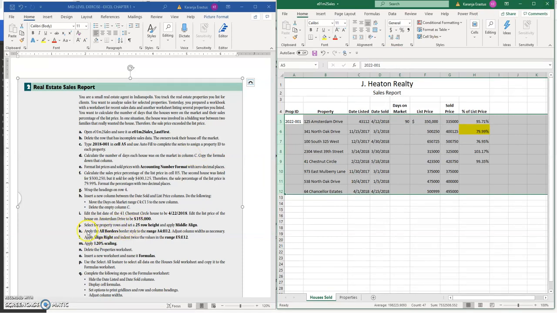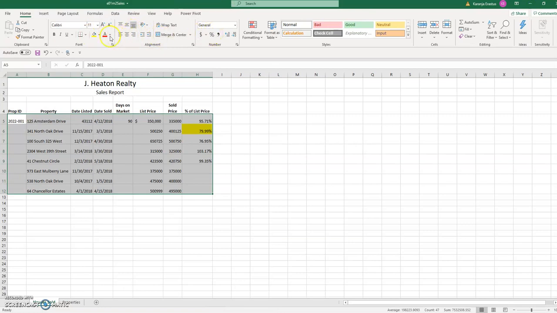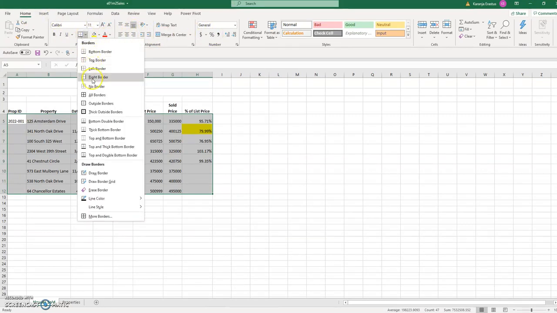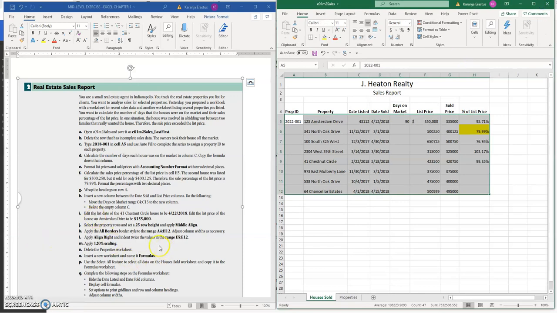And then you have to apply all borders. So you highlight all this information here, and you can apply the borders from the home tab right here. Under the font, click on the arrow pointing down and you have all the borders. If you click on that, it's going to apply all the borders. And the next thing that you do is alignment. Apply 120 scaling. So you can do that scaling from here, increasing, decreasing.